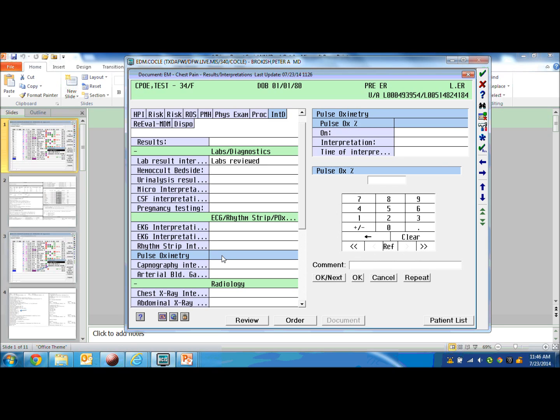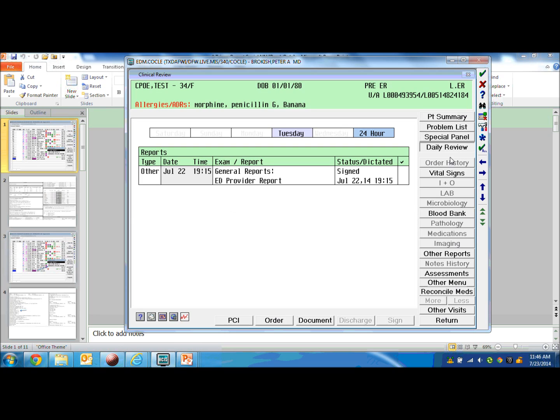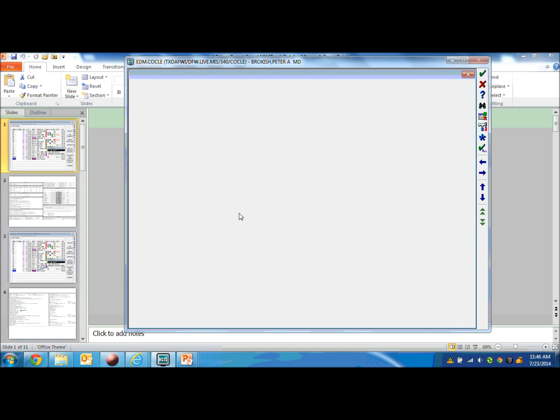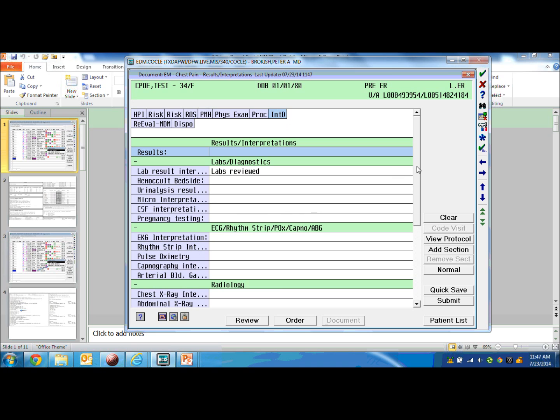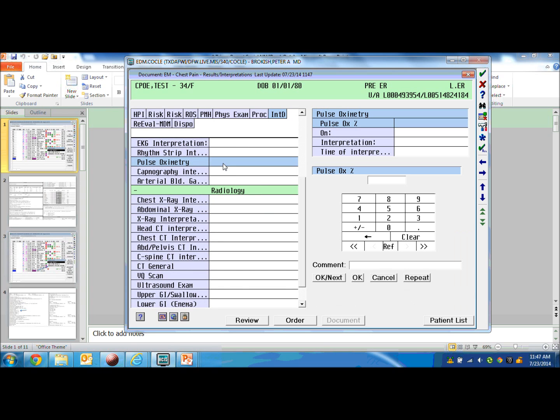For the pulse oxes, you can get those from your vital signs that popped up in physical exam. You can also look at those from review and looking at the nurse's notes and in the vital signs area up here. And then you could go back and document them, just return to go back to the page that we were on and document the pulse ox in there. Repeat for repeat pulse oxes.